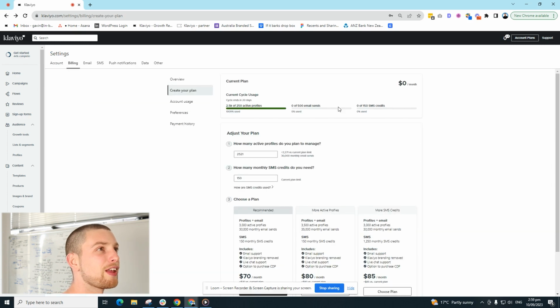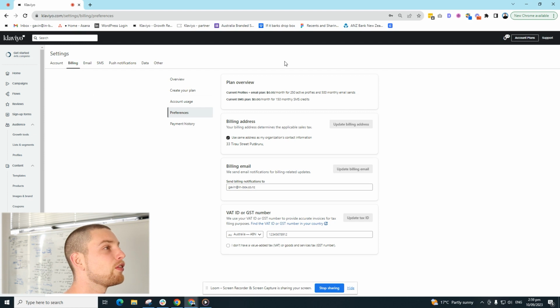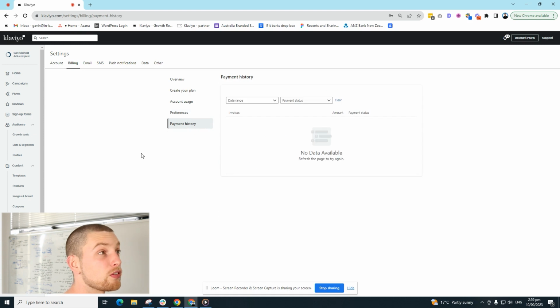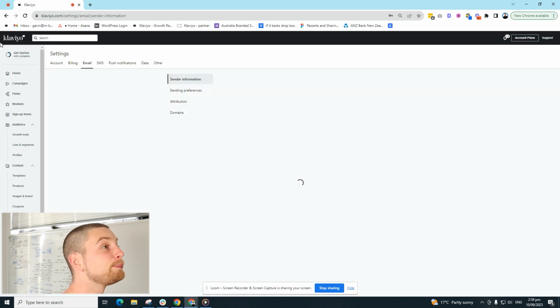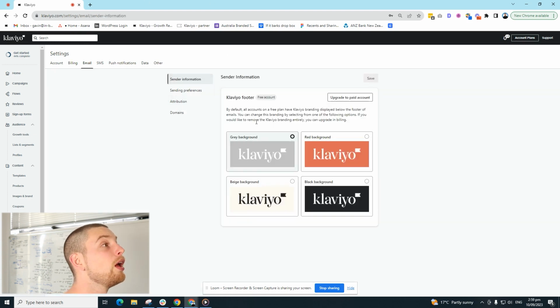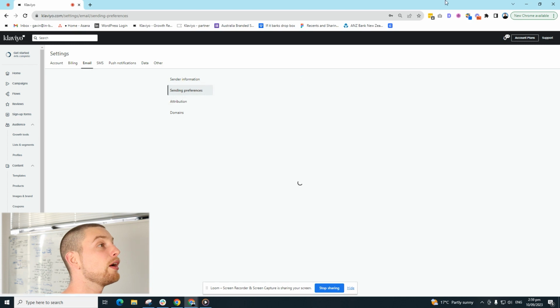Once again, I hope that makes sense. If not, I understand it's a bit confusing, but nonetheless, you can also update your preferences, so your billing, your send billing notifications here, your ABN number, which is Australia business number. This is just a default number, but it's like your GST if you're tax registered, all that good stuff. You can check it in there. Payment history there. Here's an interesting thing too. Klaviyo, this branding will go away the moment you go onto a paid plan, so nothing to worry about there.